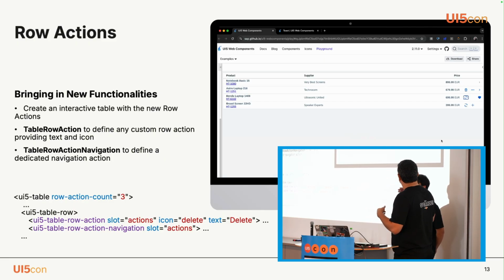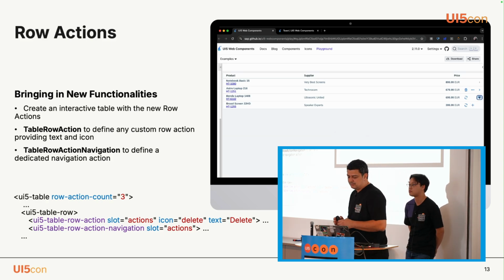Because usually with tables, maybe you only use the navigation mode, and you should only load what you really need. Consider this.